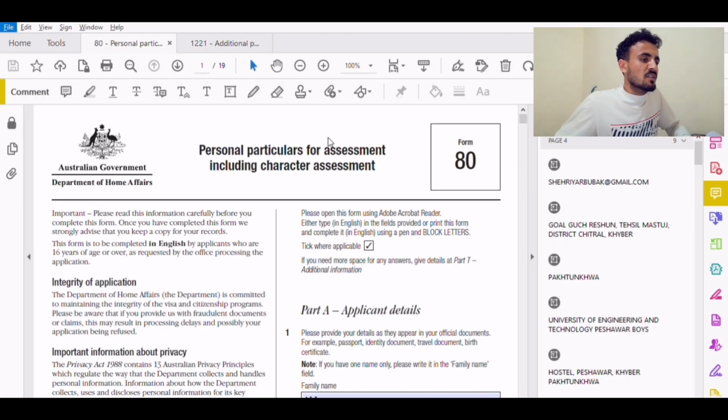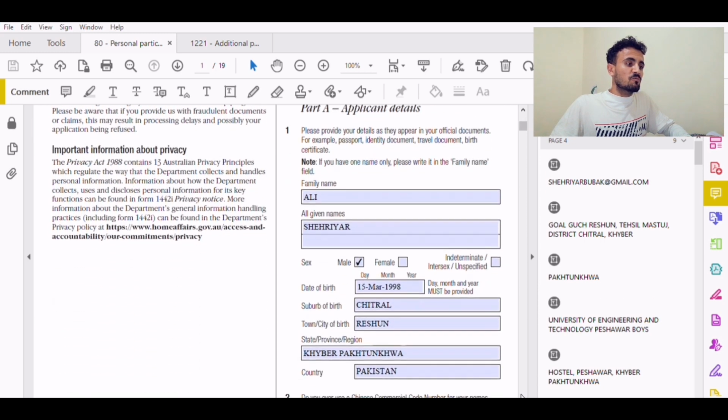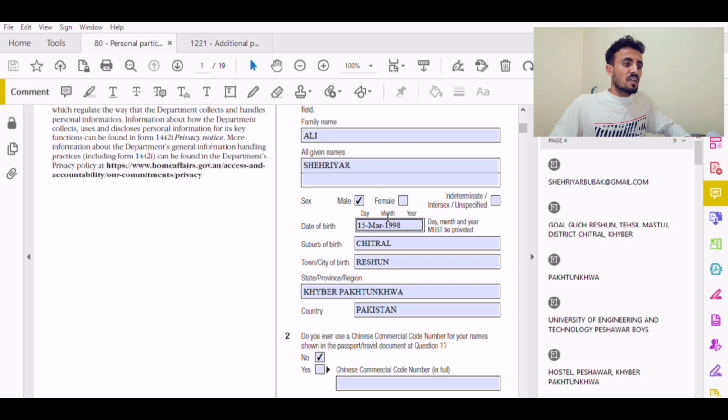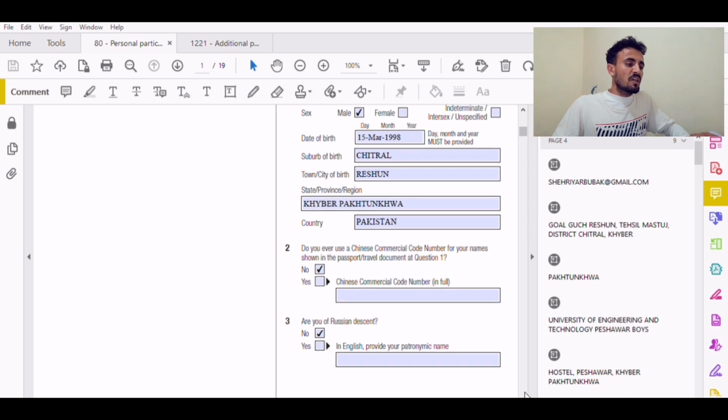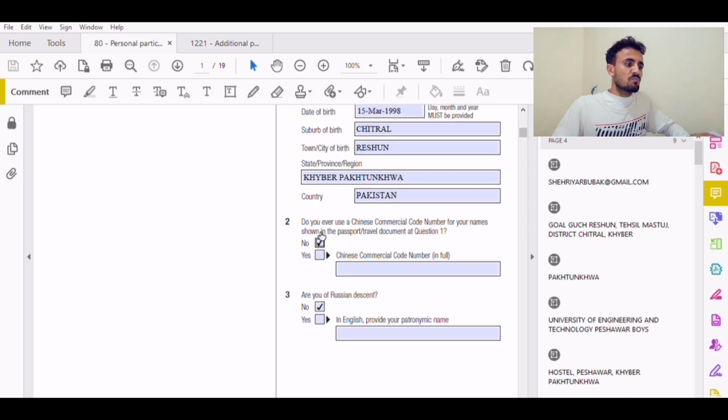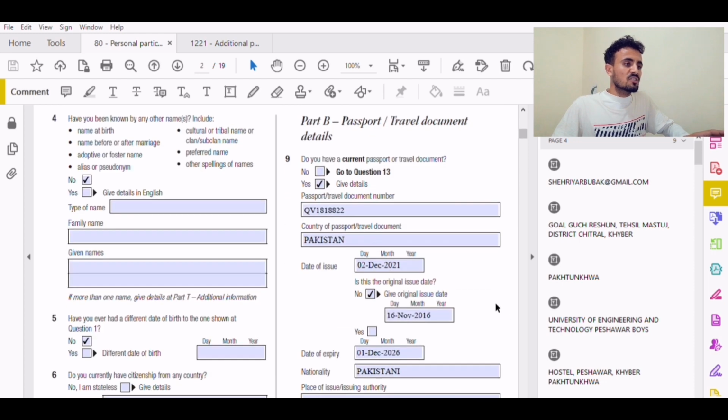First of all, you can see here, this is Form 80, personal particulars for assessment, including character assessment. The first page would be like this one here. You have to write your name. This is my name, Shehriyar Ali, and this is your date of birth, your address. You have to fill all these, and these are just imaginary addresses as well as date of birth. All the dates, the phone number, the email ID, they are not real. After filling your name and your address, you have to mark these no, because there are no Chinese or Russian alphabets or names included in your name.